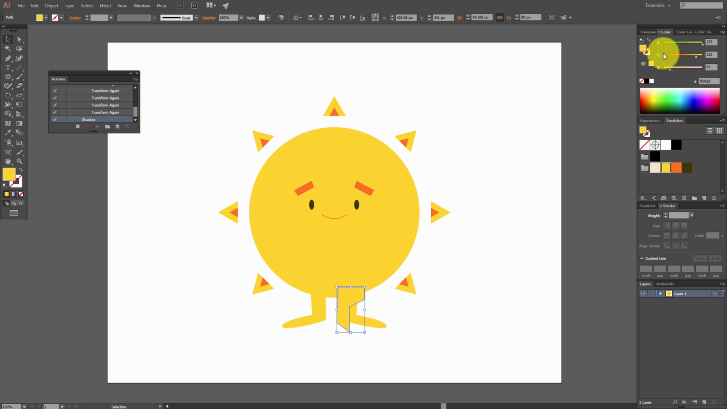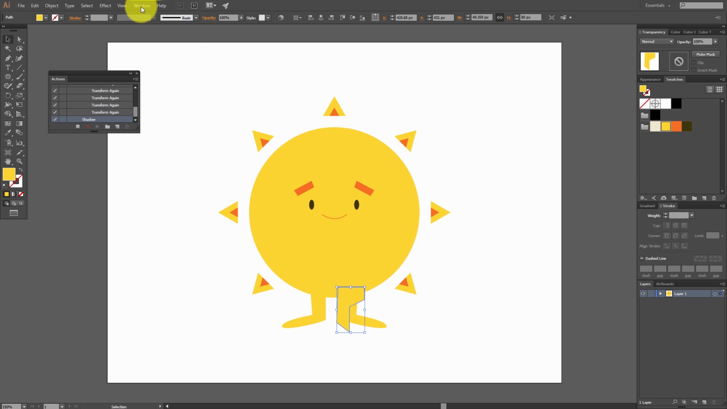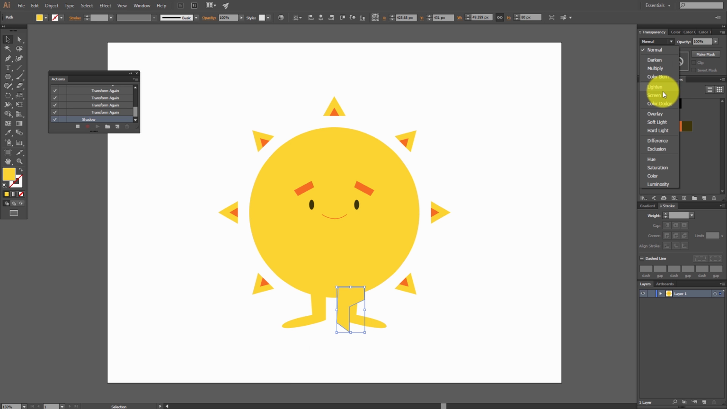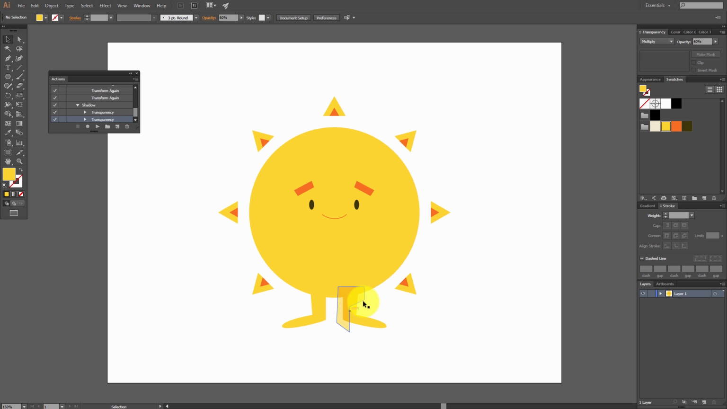And now I'm going to go here to Transparency, or if you don't have it open, you're going to go Window, Transparency, or Shift-Ctrl-F10. And I'm going to change the mode from Normal to Multiply. And I'm going to change the opacity from 100 to 60. And I'm going to hit Enter. Now I'm going to stop my action. And as you can see, this has already added a little bit of a shade to my leg.